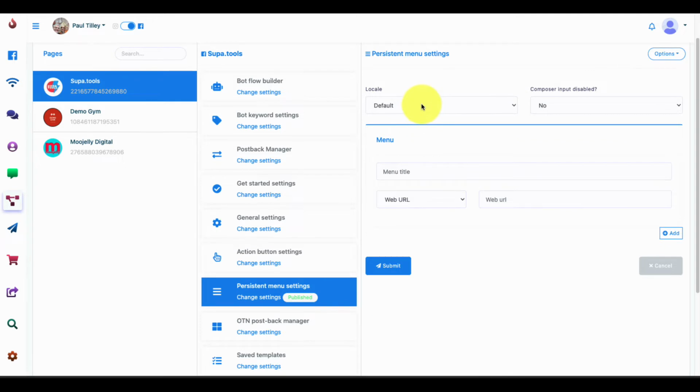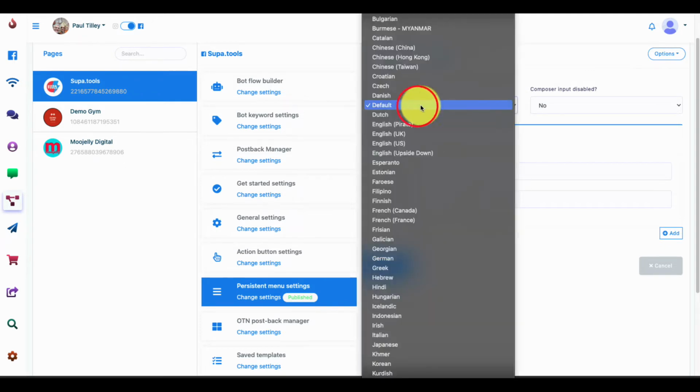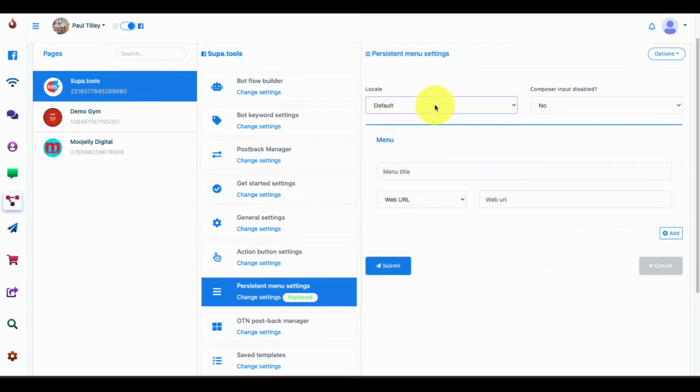So the great thing is with location, for example, if you are doing business in another country, say I was doing some stuff in Greece, I can have a different menu that could be obviously in Greek, have different options. So it's great from a marketing point of view like that, but keep it on default if you just want anywhere and everywhere. And here's your menu.